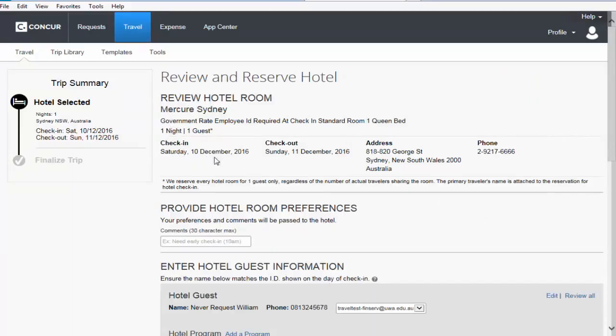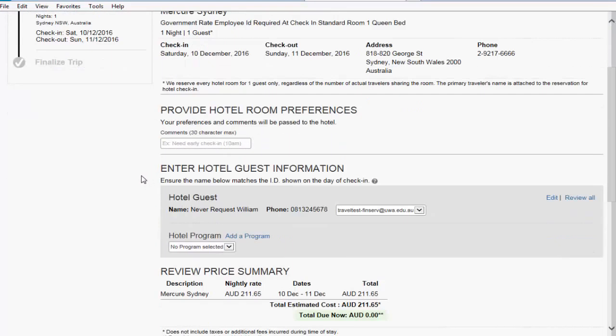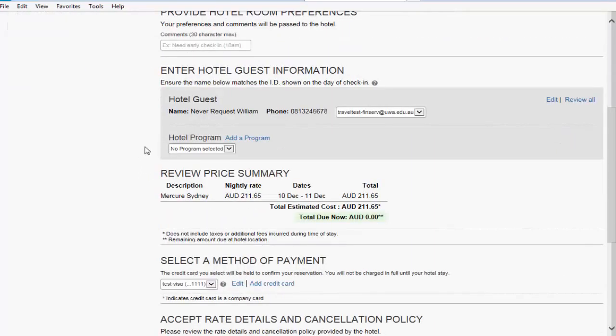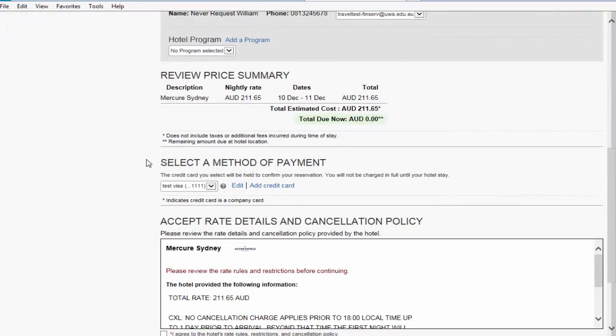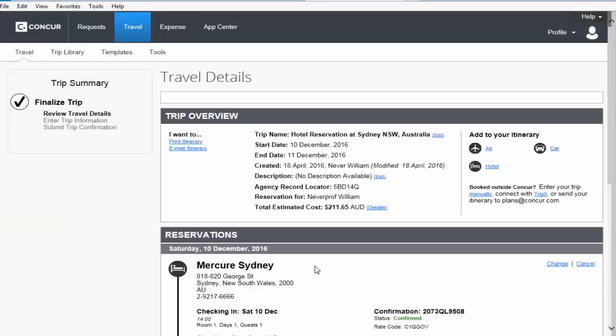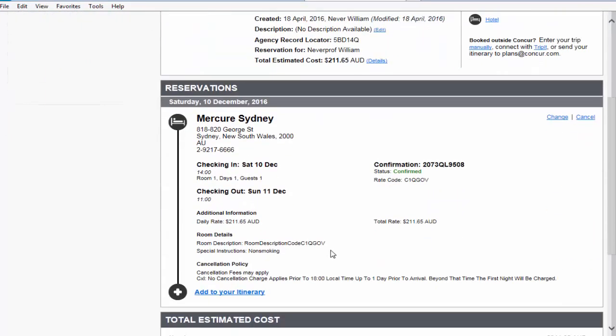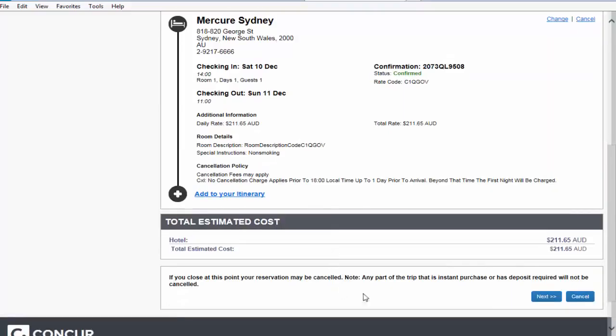So I just need to check that the dates are correct. I can enter hotel program information here if I need to. And I need to agree to the hotel's rules, regulations, and cancellation policy. Click on reserve hotel and continue. So this is the travel details with the check-in times for the hotel. Click on next.